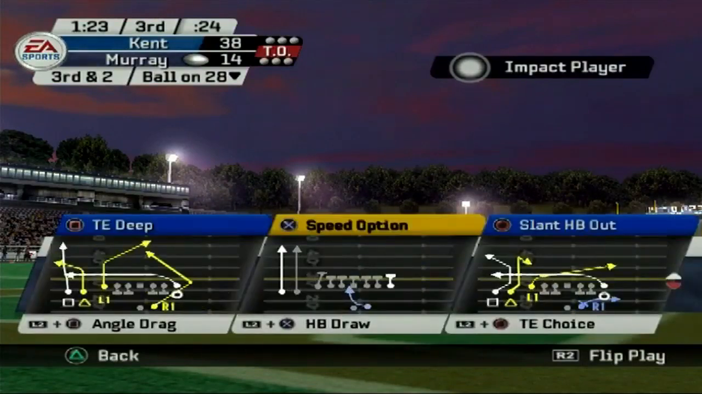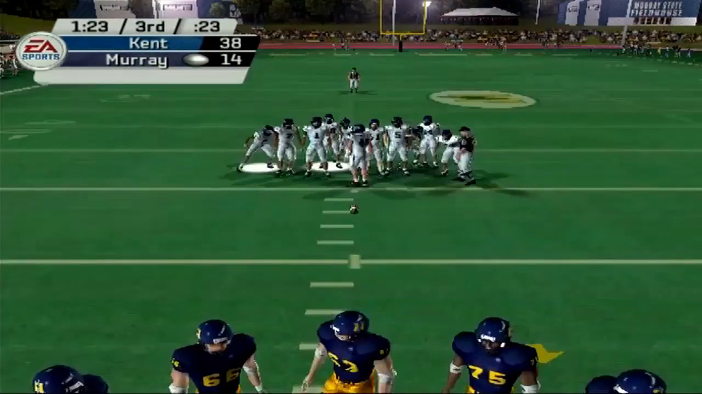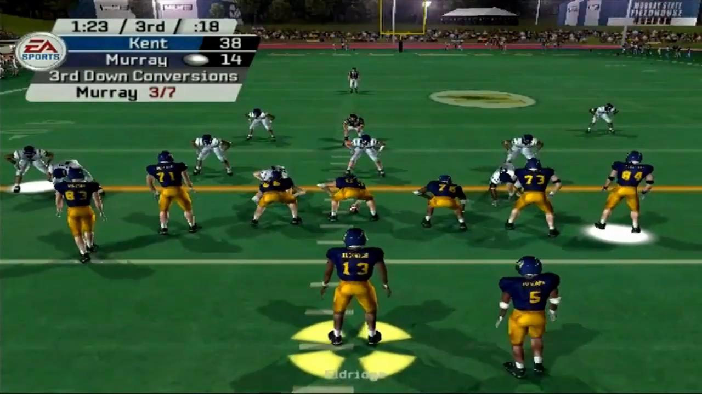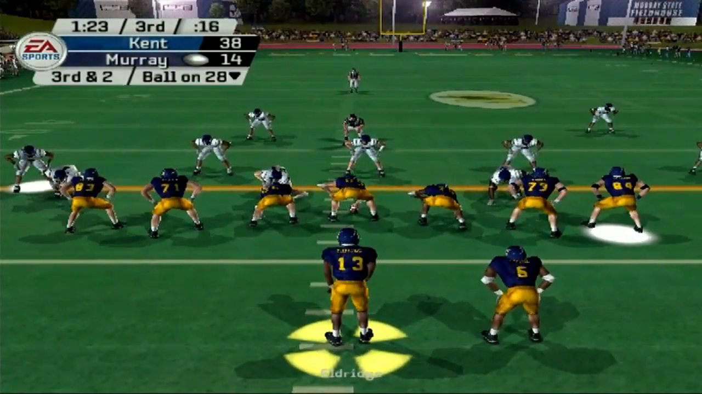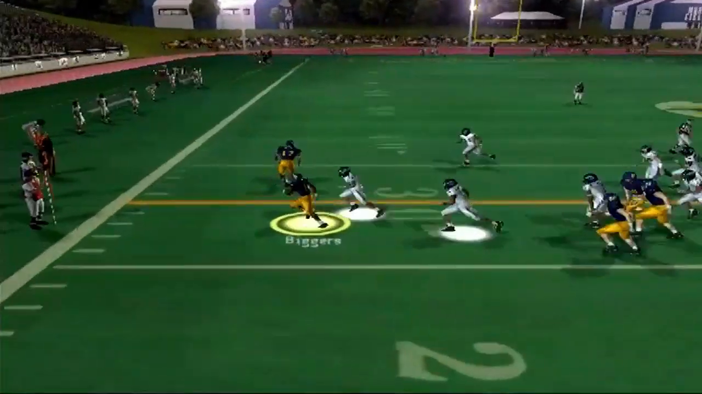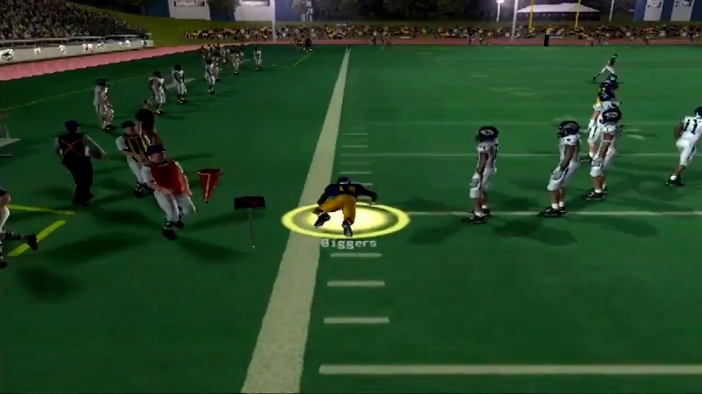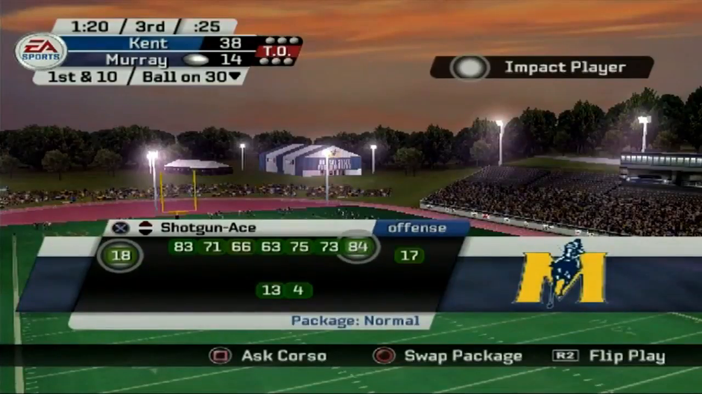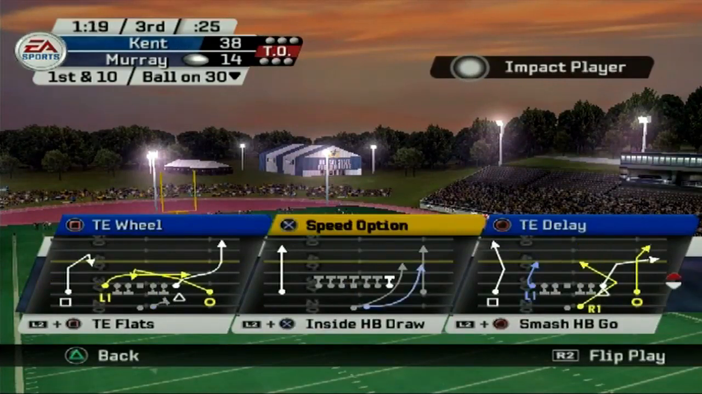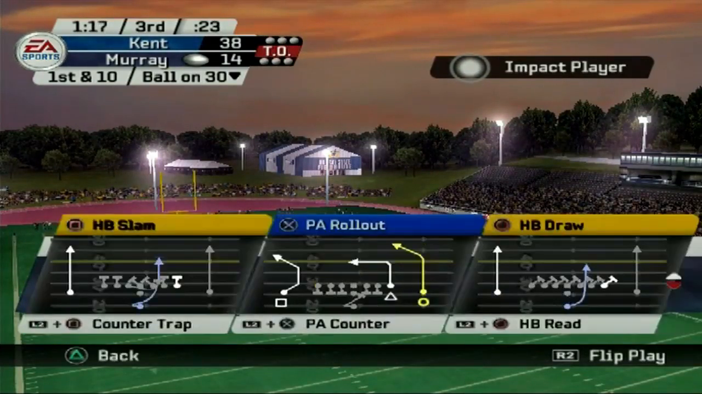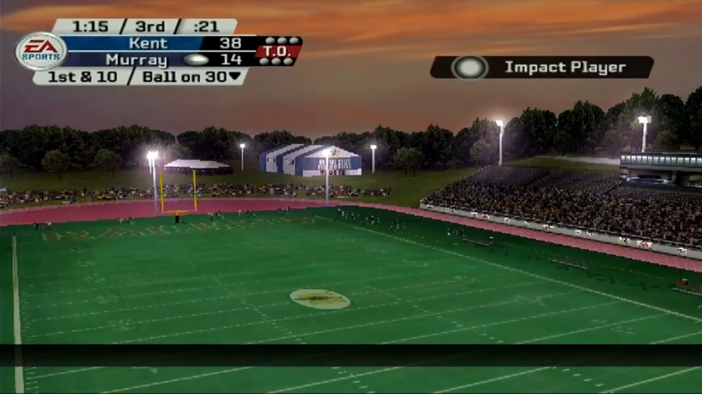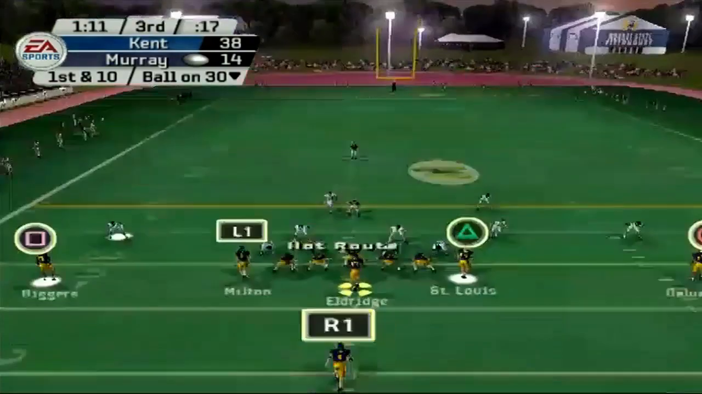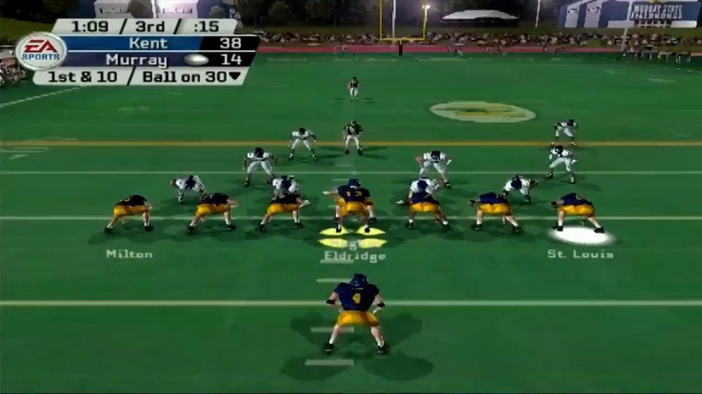3rd and 2. I want to try something. We'll go tunnel screen. Or go in zone. Here's what worries me. I don't know if this is going to work. And I didn't get the first. I told you. Told you it didn't work. Oh, they gave us the first down somehow. That's fine. Whatever. Let's go. Let's do safety attack. We're going man. We can do that.